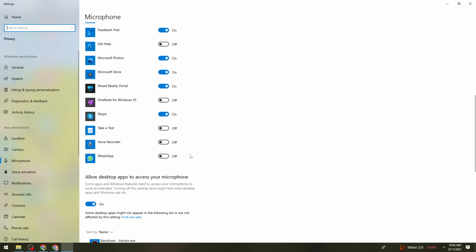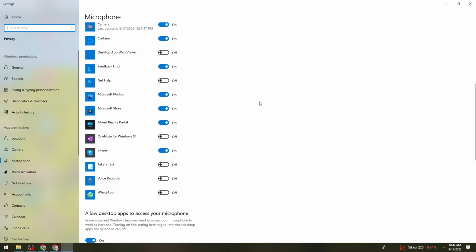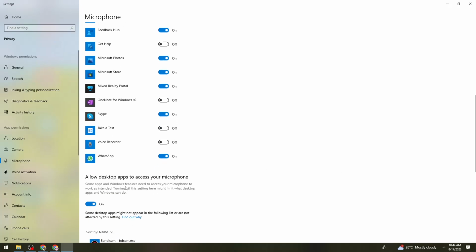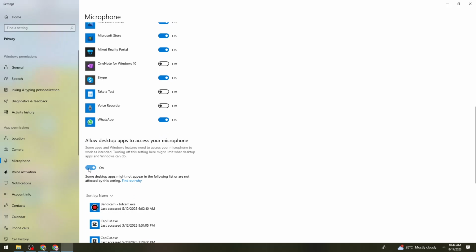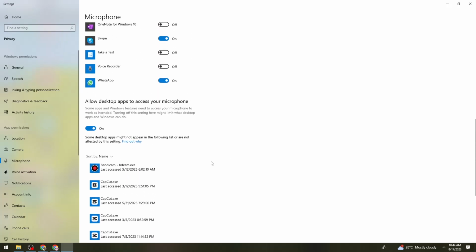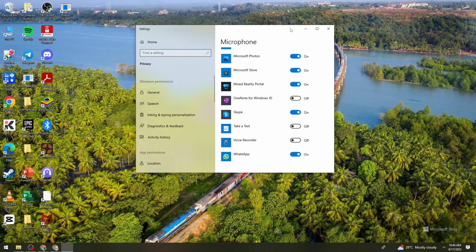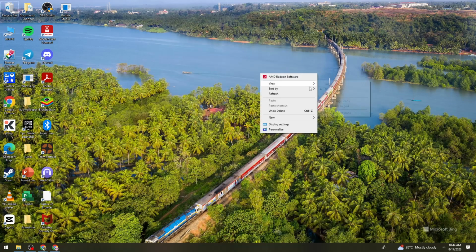Okay. So once you've toggled the switch on for Discord right here, you need to make sure that this switch is as well on, so it allows desktop apps to access your microphone. Okay, so turn that on. And once you've done that, just go ahead and check if the problem has been fixed, okay?